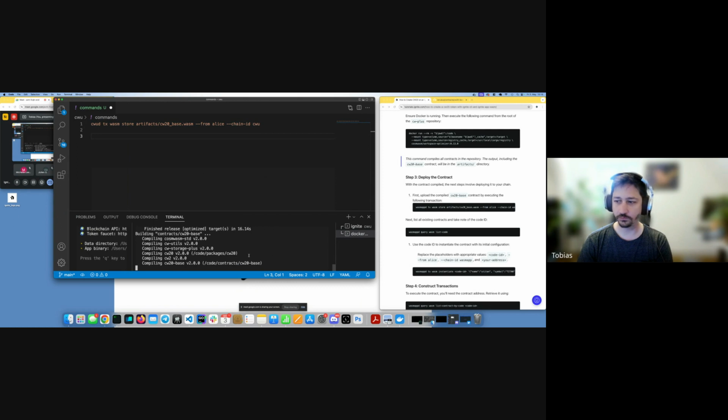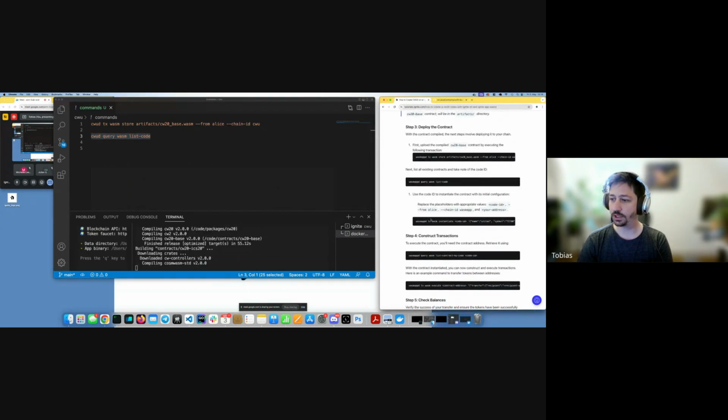Until this is fully compiled, I will just continue creating our next commands that we want to be using. Afterwards, we want to list all available codes on the blockchain. And then the next two steps are going to be instantiating and using the contract.